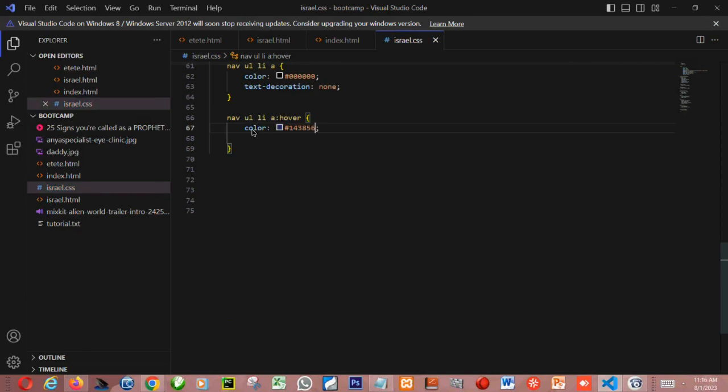So on hover, remember, anytime you say color, color means the color of the text. You say background, background means the background of the element or text. So this is the color we're going to be using for the text. Now, anytime we hover, okay.